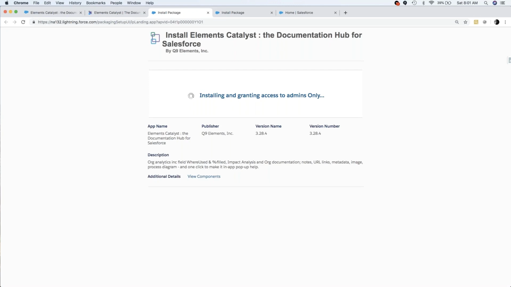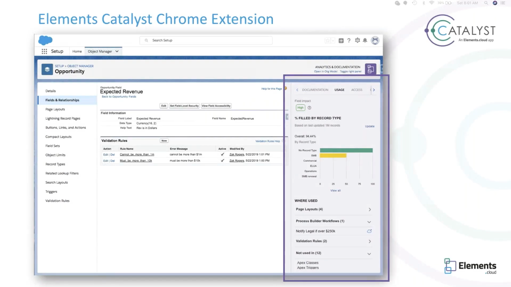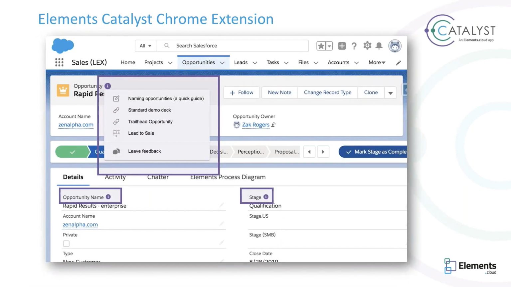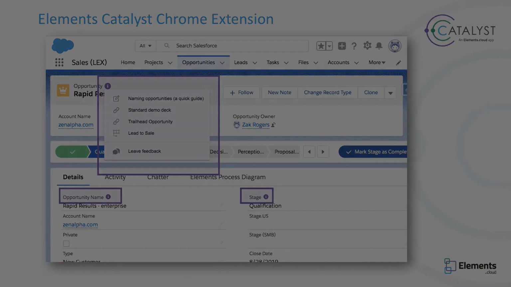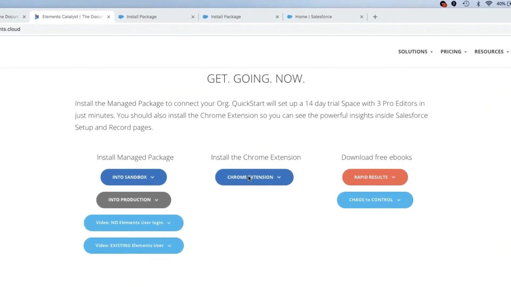So whilst that's installing, the other thing you need to do is go and install the Chrome extension. You don't have to, but it enables you to see all of the elements inside setup. So here you can see the elements insights in a right panel inside a setup page, and also it enables you to see the pop-up help and play with that inside a record page. So you can install the Chrome extension from the button on our website.